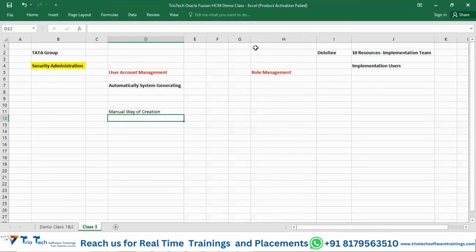Manual way of creation. There are two ways in which user accounts will be created in the Fusion application. One is that the system automatically generates them. Another is that we can create them manually in the system. Automatic is for employees in the application.